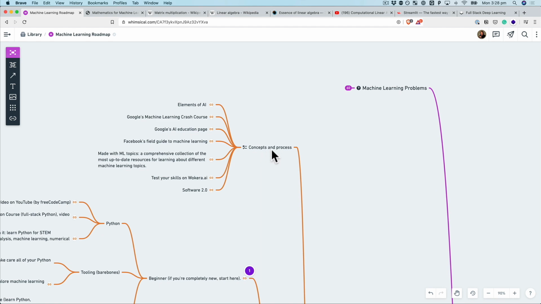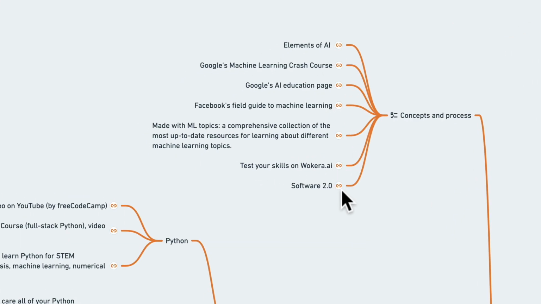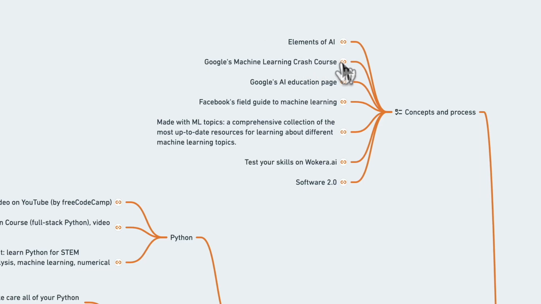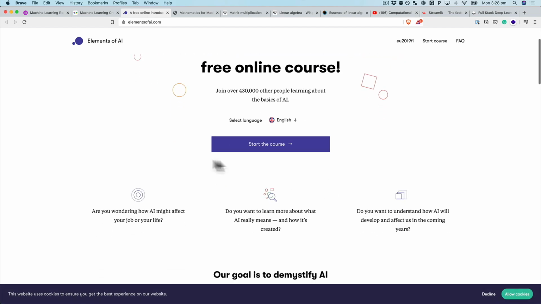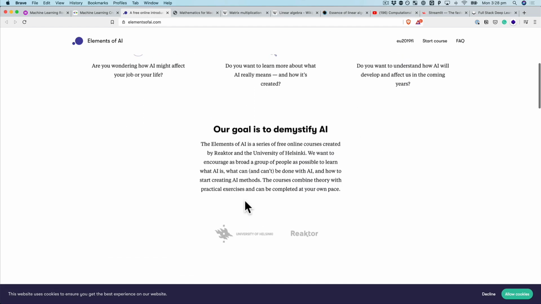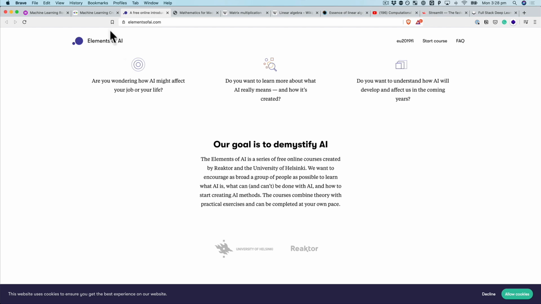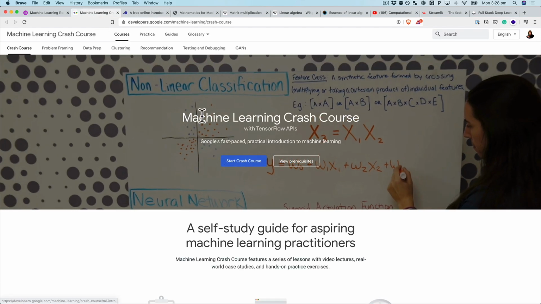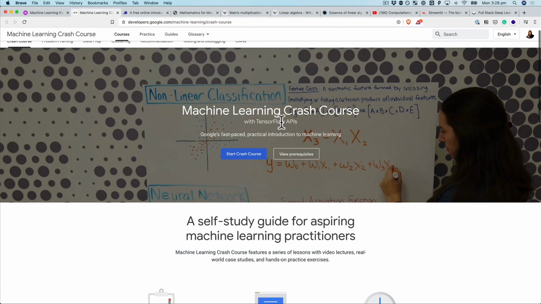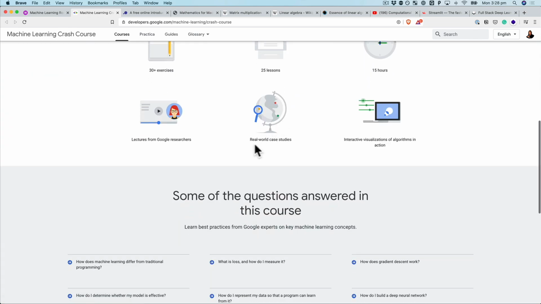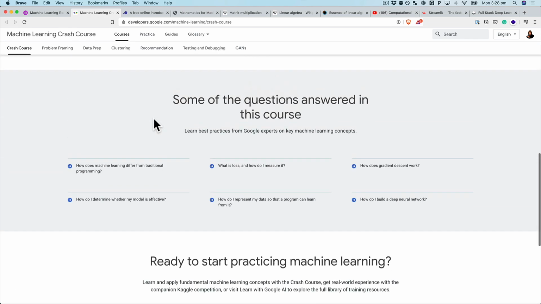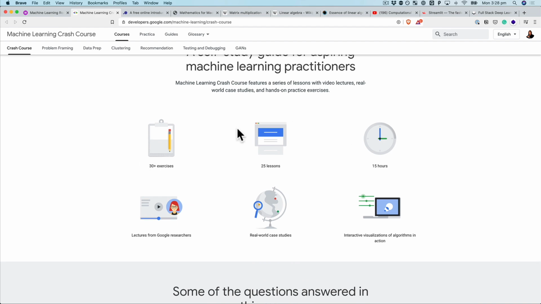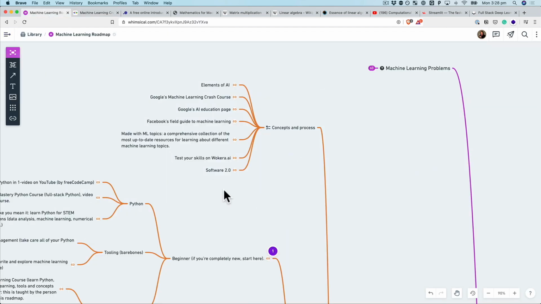So if you want concepts and processes, these are all free. Elements of AI is actually really cool. All of Google's machine learning course is open source and free. I mean, this is what's up. If you want to learn these things, the resources are there. So look at that, machine learning crash course with TensorFlow from Google. So if you don't even want to take my machine learning course, just take Google's course. I mean, there you go.